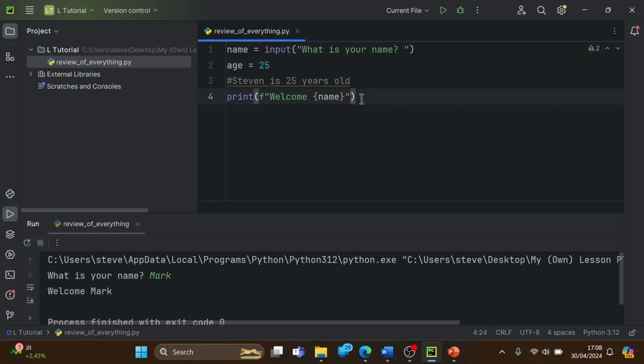For example, for the name, I only want to welcome one person, and that one person is called Steven. So we can just put something like this: if name equals Steven. This one means, if the name is Steven, what should happen? Print welcome, or like you are authorized, whatever. Let's just say welcome. If the name is Steven, we're going to welcome that person.